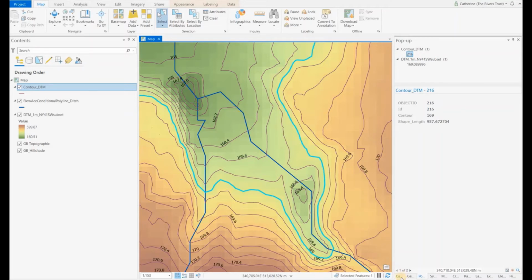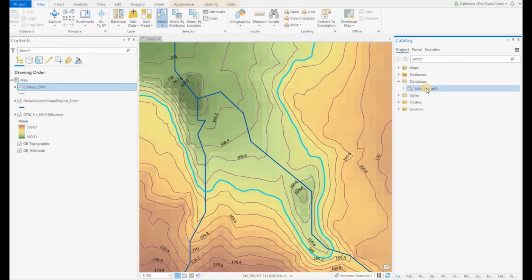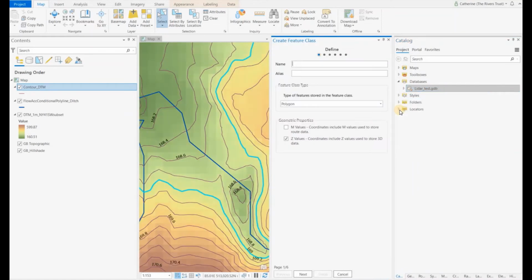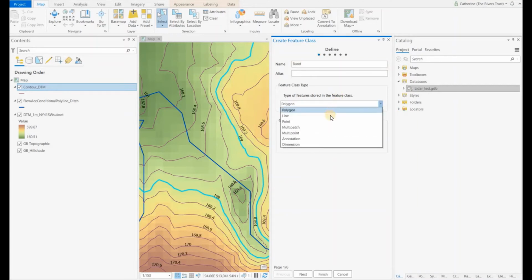So next thing we need to do is to create a feature that's going to represent our bund. So if you create a new feature class and just name it bund, and it's going to be a line feature.